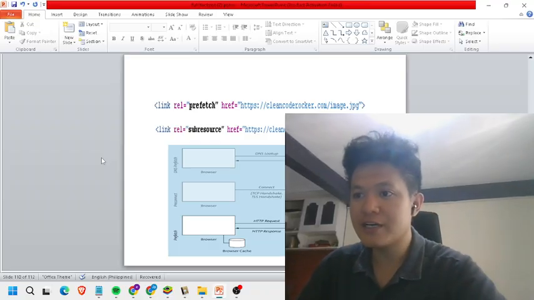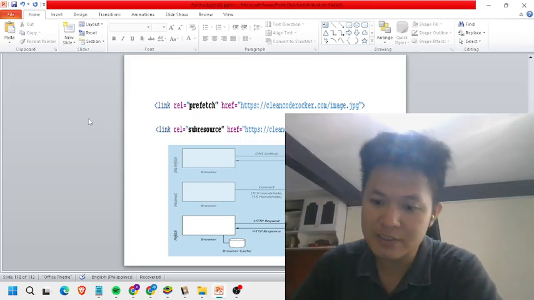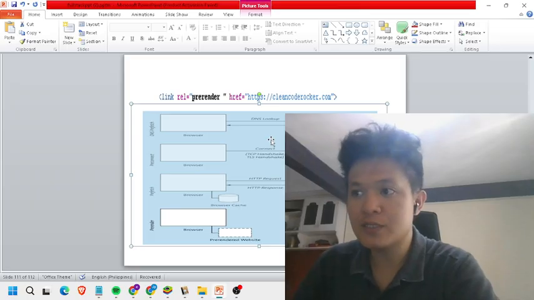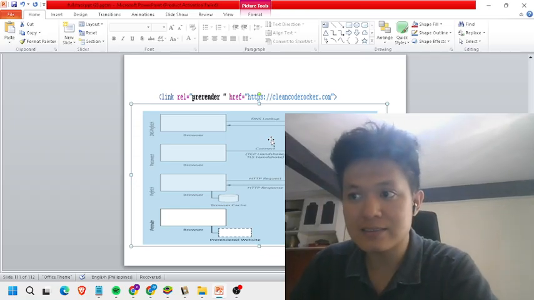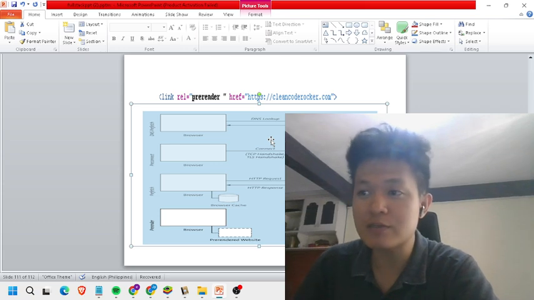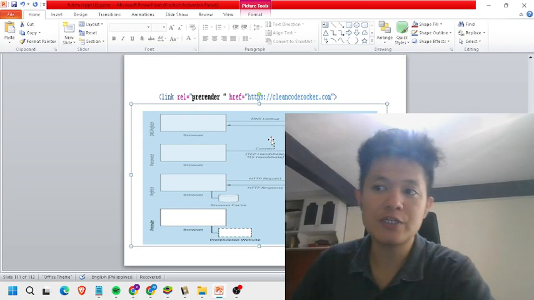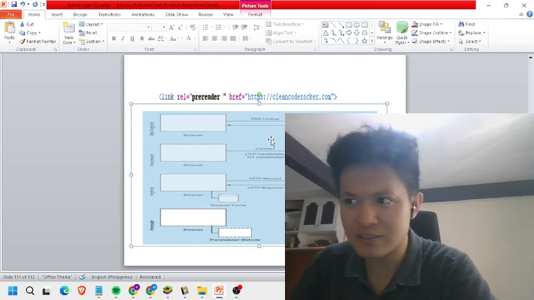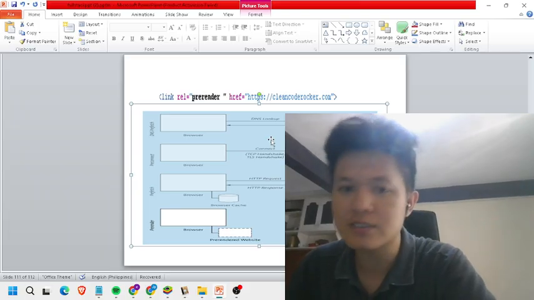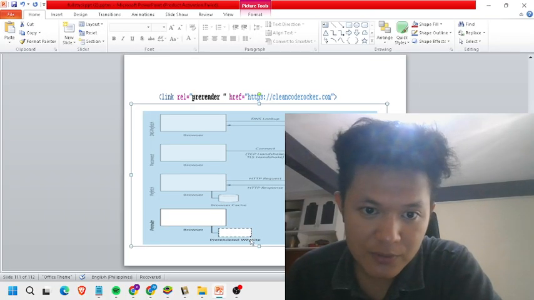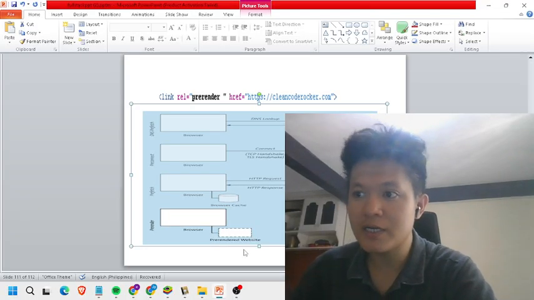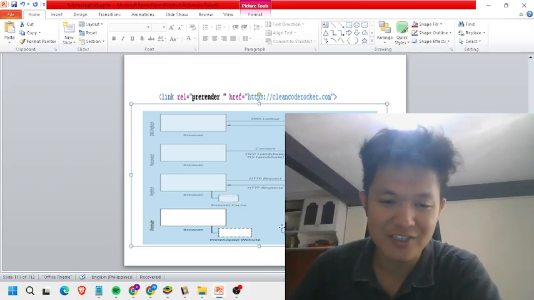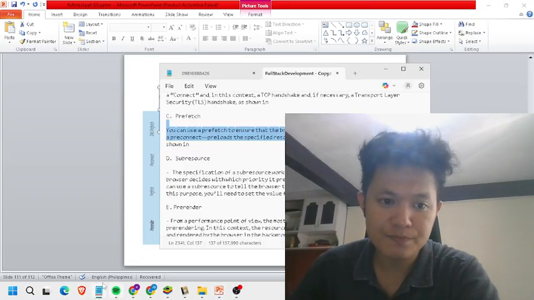And then prerender, the last part. From a performance point of view, the most complex type of preloading is called prerendering. In this context, the resource, as the name suggests, is loaded completely and rendered by the browser in the background. Rendering, in turn, involves downloading other resources such as images, CSS files, and JavaScript files, as shown in this. So this is a prerendered example. You prerender a combination of files such as HTML, CSS, and JavaScript, not just a single resource. So here is the rel value prerender.